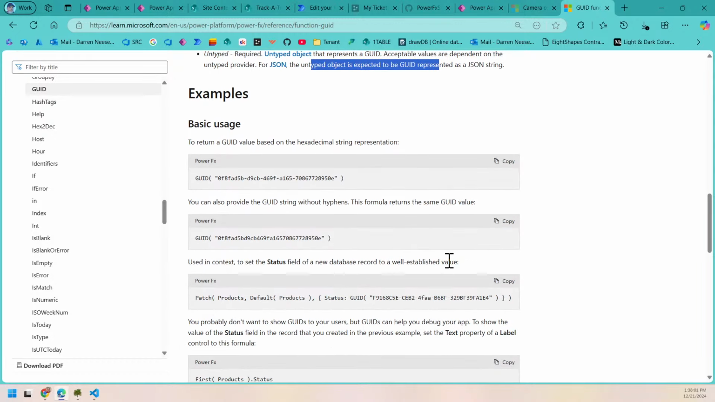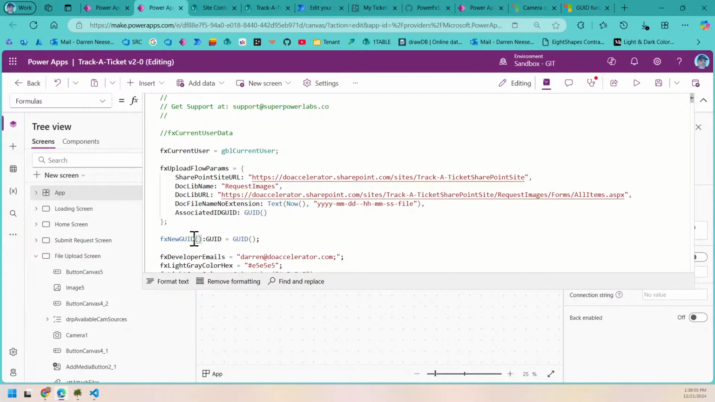Interesting. Okay. Let's go back over here. And we do need the parentheses there. So guys, I'm doing this because these name formulas will typically just return the same thing because it uses caching. And we might get the same GUID, which we definitely don't want. All right, so we got that.